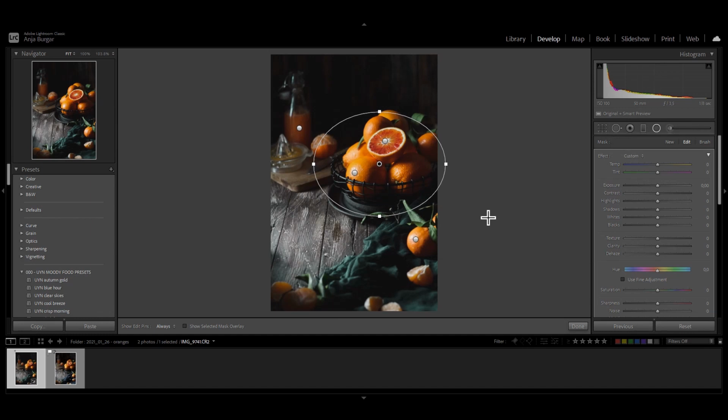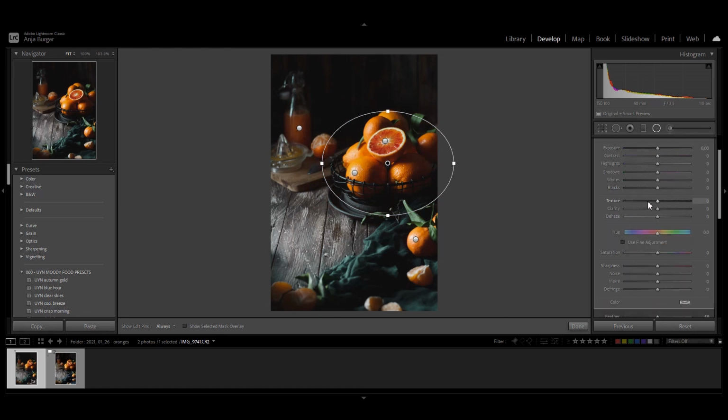So if you want to check where the effect will apply, you can press O and you can see that this will only apply to this part of the image. So like I said, I want to add some texture and clarity, just a little bit. I don't want it to look fake, I just want to add some definition, so just to bring the focus more towards this part of the image. And I want to add some clarity as well, and also not too much, so it doesn't look fake.